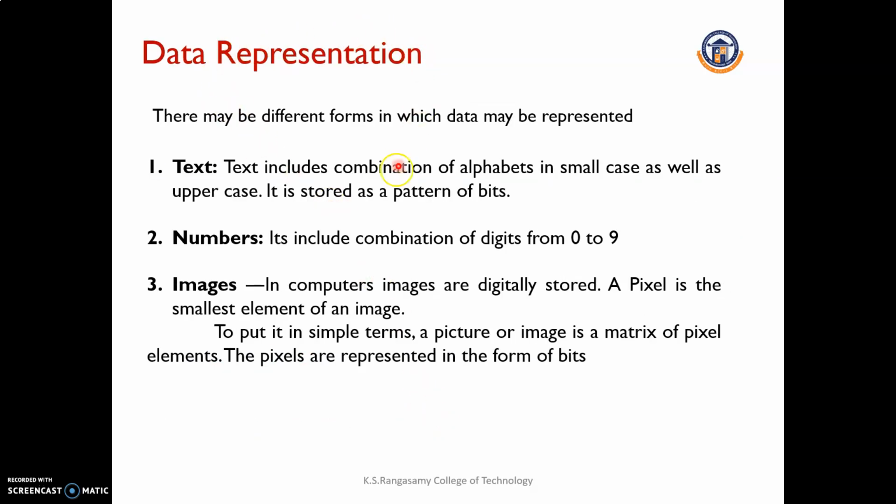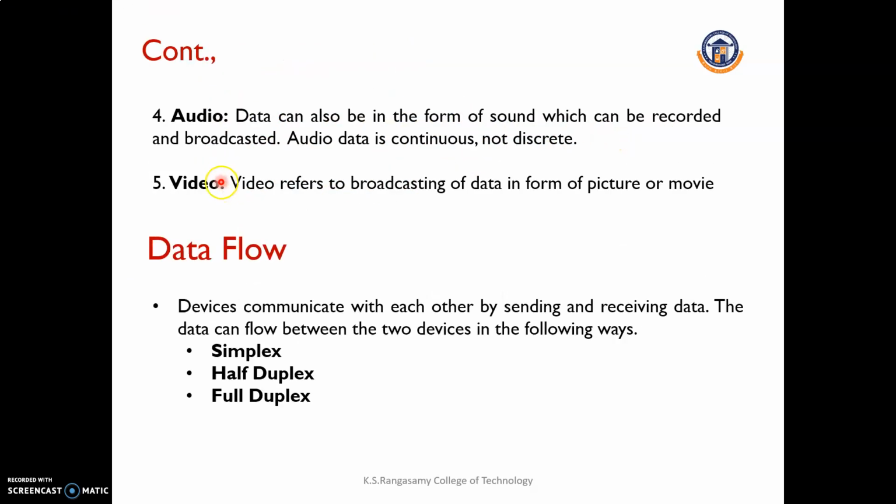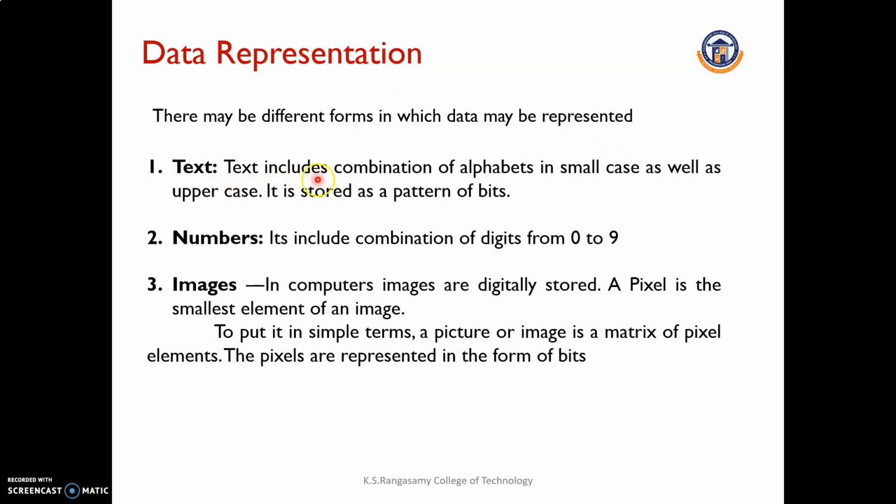Next one is the data representation. Here there are different forms in which data may be represented. Okay, first we see the text format. Here the text includes a combination of alphabets, in lowercase as well as uppercase. It is stored in a data pattern of bits. The second type is numbers. It includes a combination of digits, that is 0 to 9.